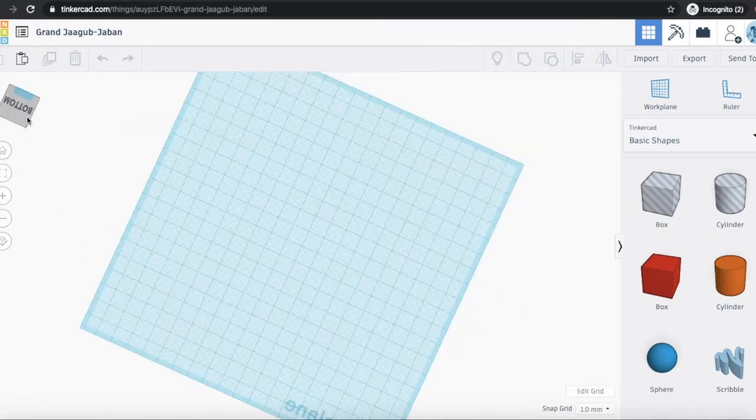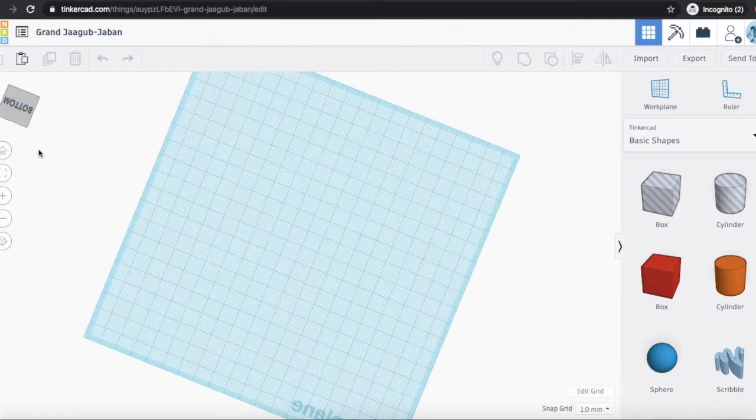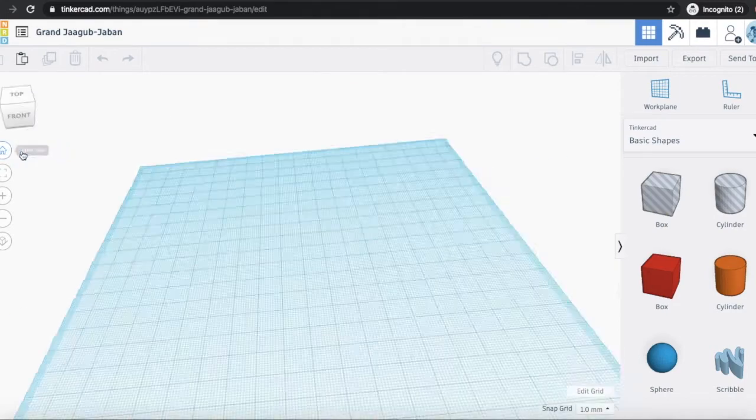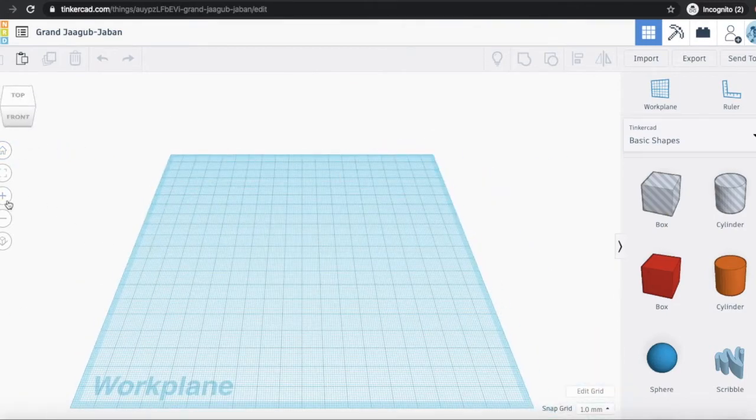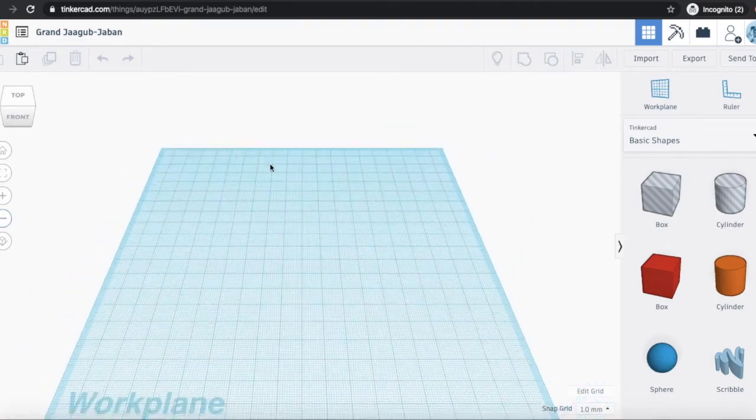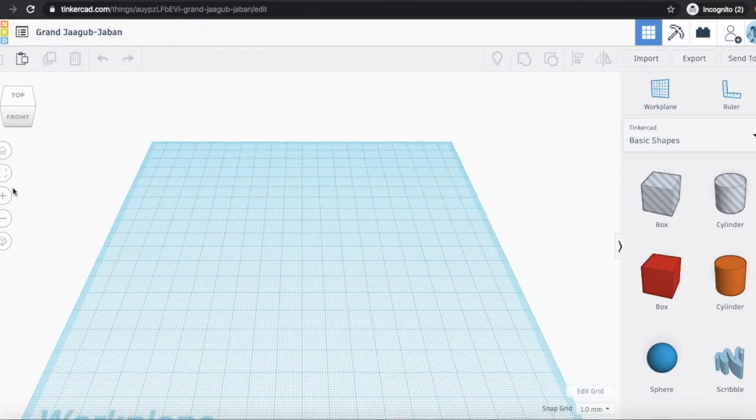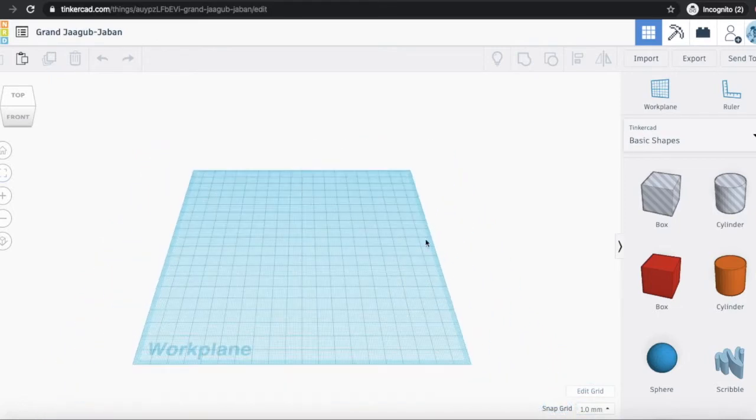If I get all messed up here, I can spin it around. If you get messed up, you can press this home screen, and that'll take you back. I can also use the plus button here to zoom in, and the minus button to zoom out, or you can use your mouse to zoom in or zoom out if you like. And that's basically what we're going to show you there for the view cube.